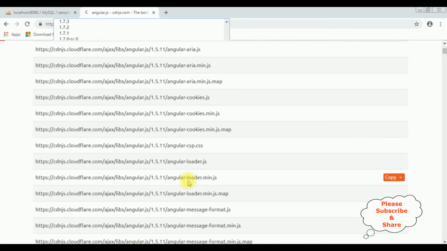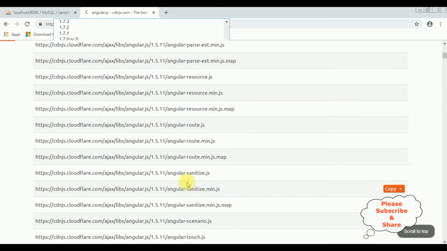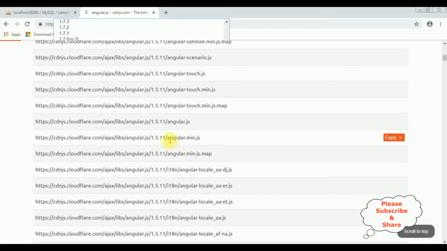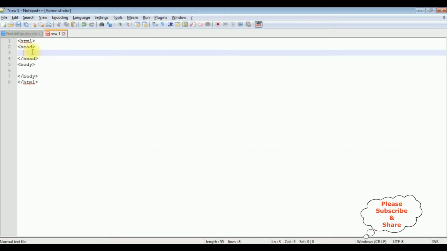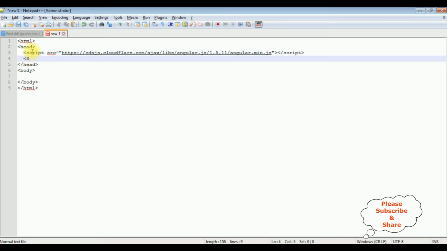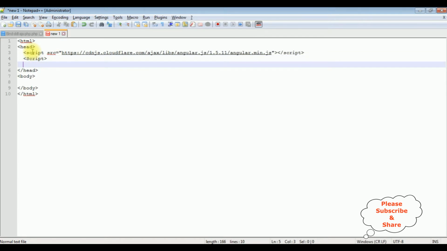So after selecting the version, I require the AngularJS min.js file. This CDN link, just copy this one. In the header section, I'm adding the script. It's a small s. Source is equal to, I'm pasting the CDN link. Let's close the script. After that, I'm adding another script tag. Let's close the script.